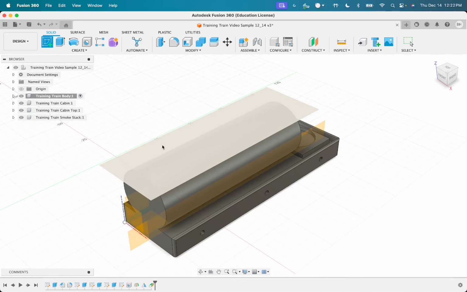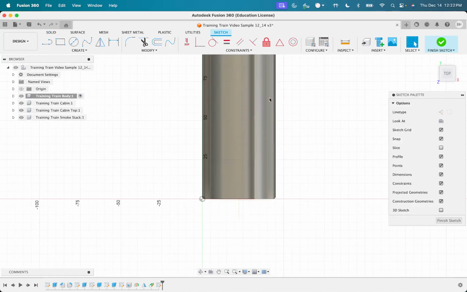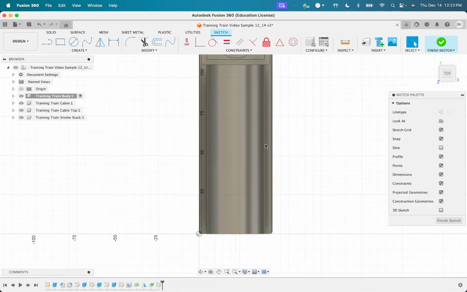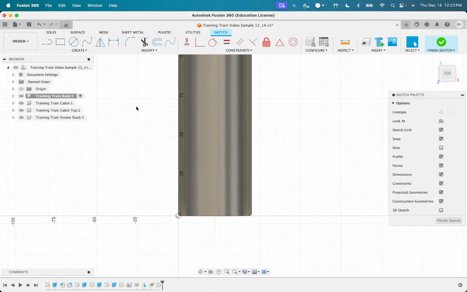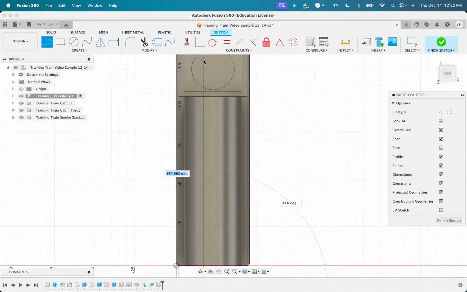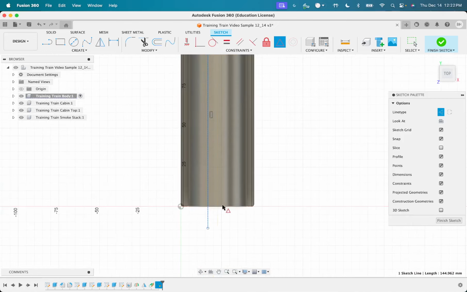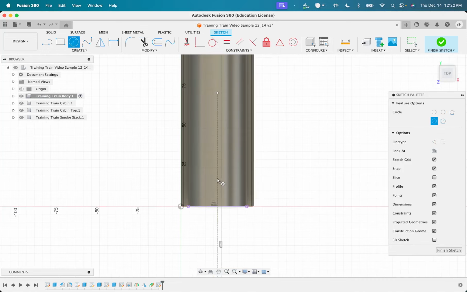So I'm going to go ahead and create a sketch on the tangent plane. And now I can see that I'm working on this cylinder body itself. So I'm going to go ahead and create another midline like we have in the past, because we don't have a center line yet. So turn it into a construction line. Use midpoint. Just select this front face. There we go.